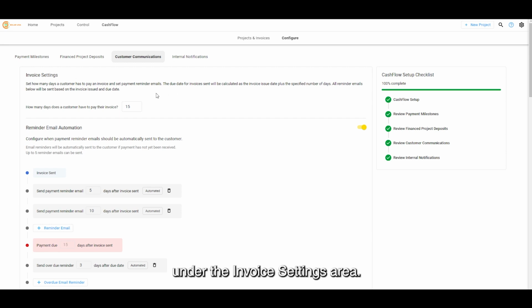Under the invoice settings area, you can choose the number of days that the customer has from receiving the initial invoice before the payment is due. Note that this value is used to calculate the due date that appears on invoices themselves, which is simply the invoice issued date plus the number of days entered into this field.